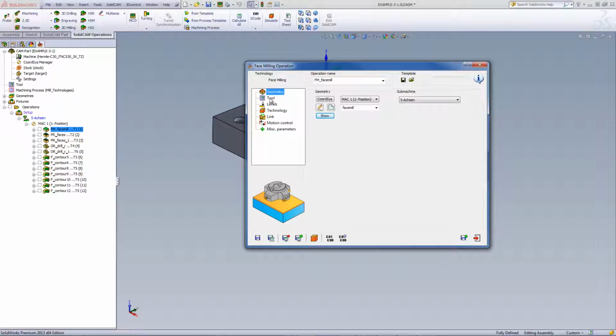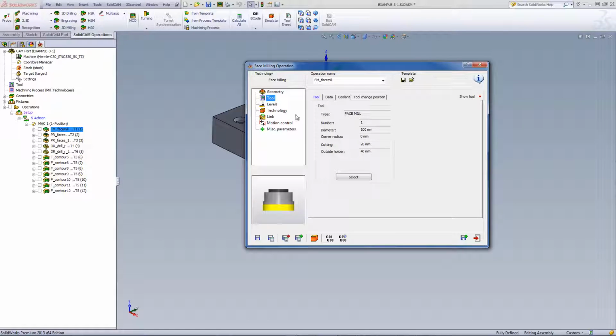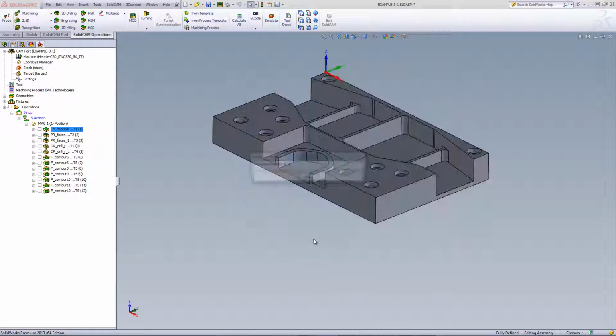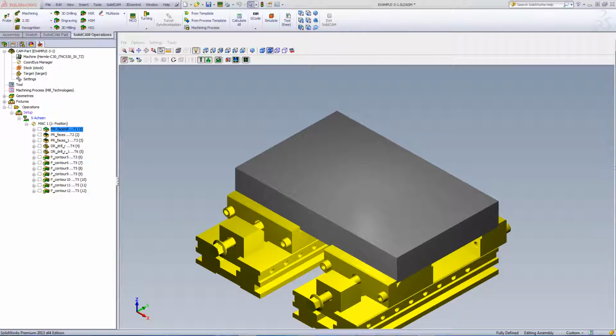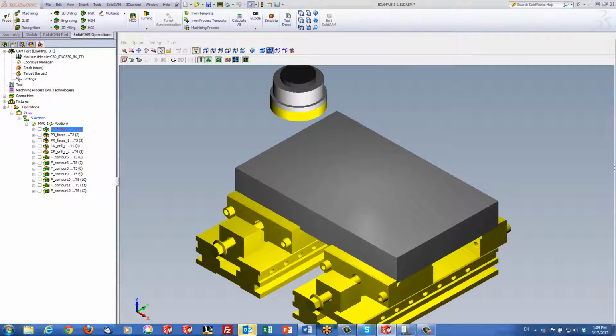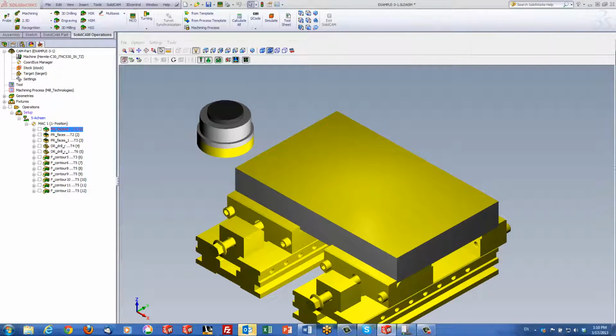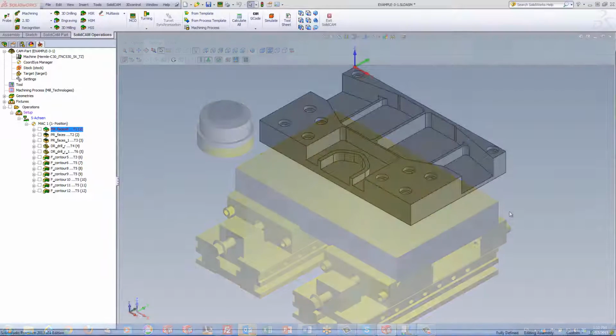If I go into my tool, you can see the tool I've chosen was a 100 millimeter face mill. And in my technology, you can see I'll be working in a hatch motion, going back and forth over the part. If we take a look at our simulation, you can see that the tool goes down and mills over the top of the face in a hatch fashion.